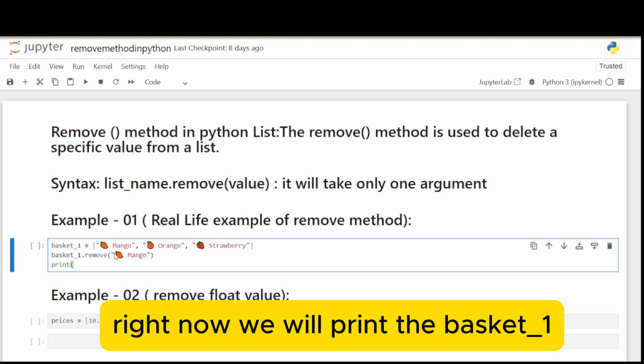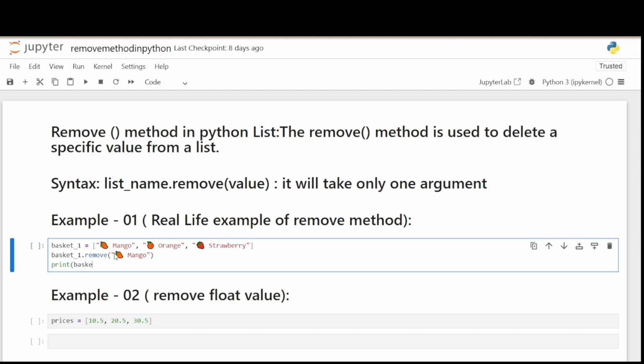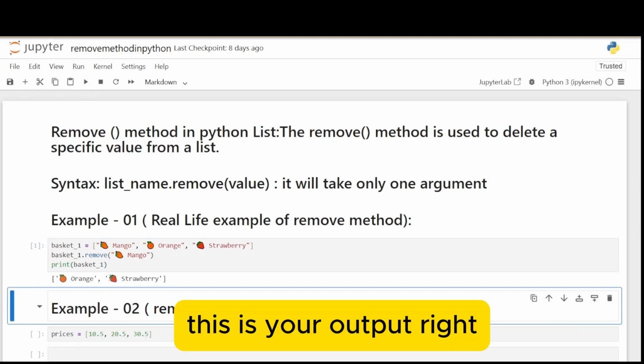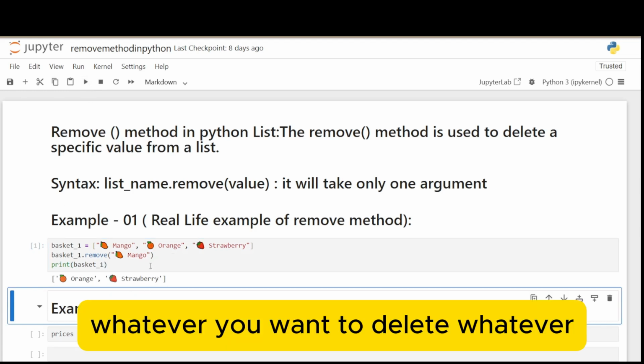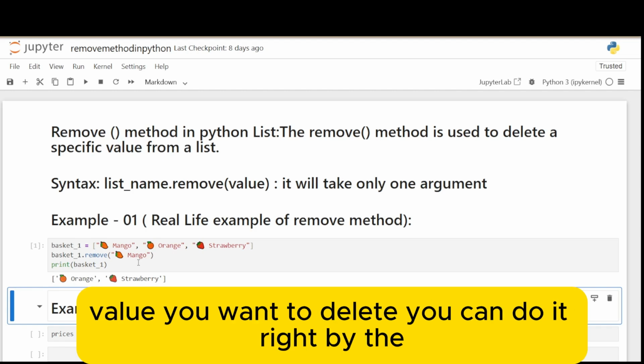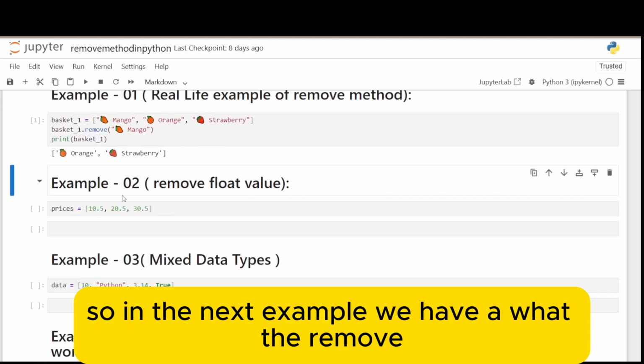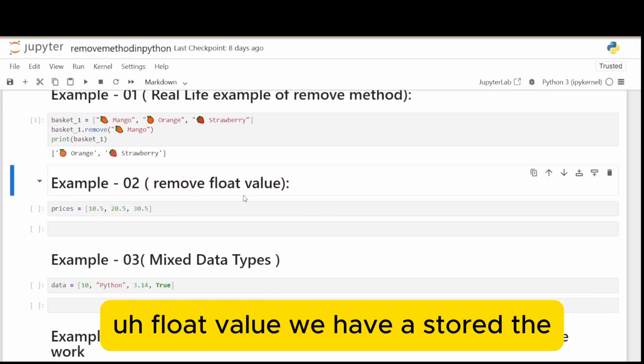Now we will print biscuit one, then we will print the output. This is your output. Whatever value you want to delete, you can do it this way. So in the next example, we have a remove float value.